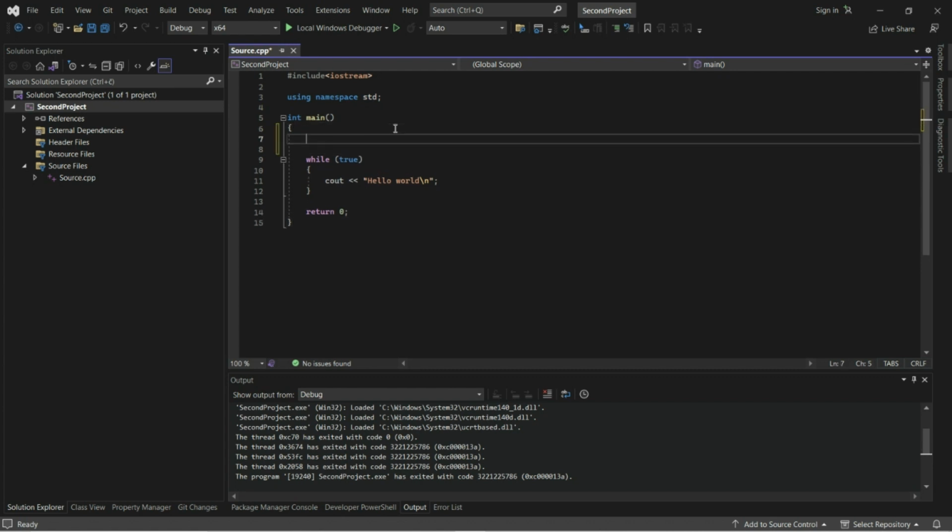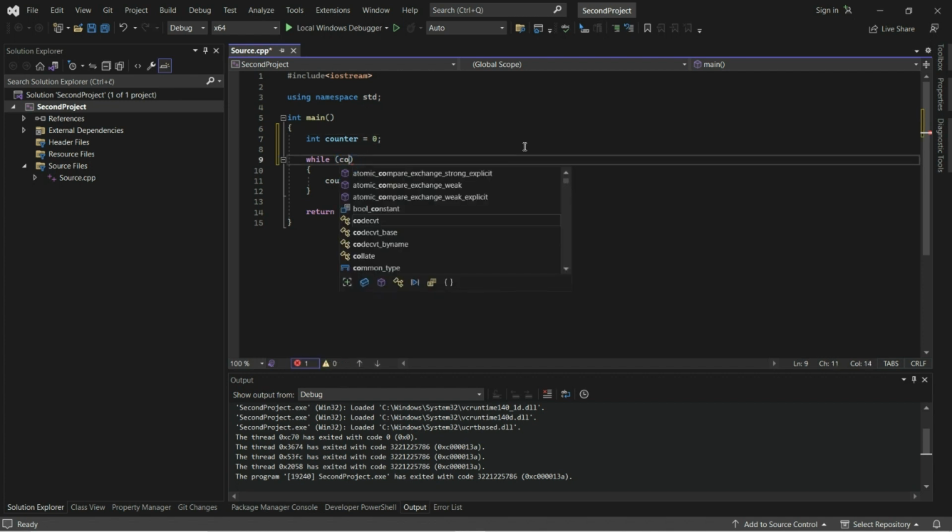I'll declare a variable. Let it be integer variable called counter. It will have initial value of 0. Let's pass condition counter is less than 3. And let's now run this code.